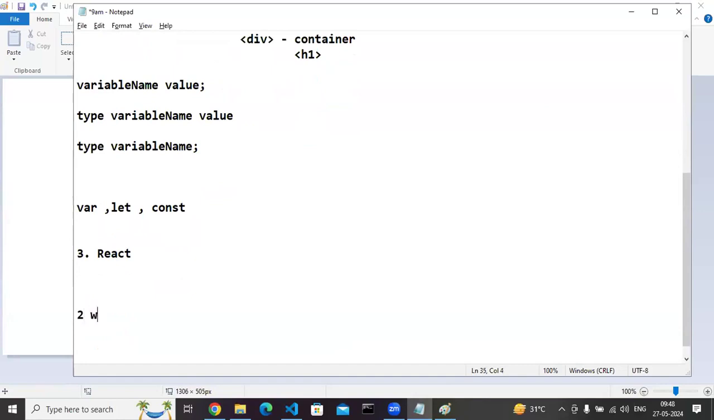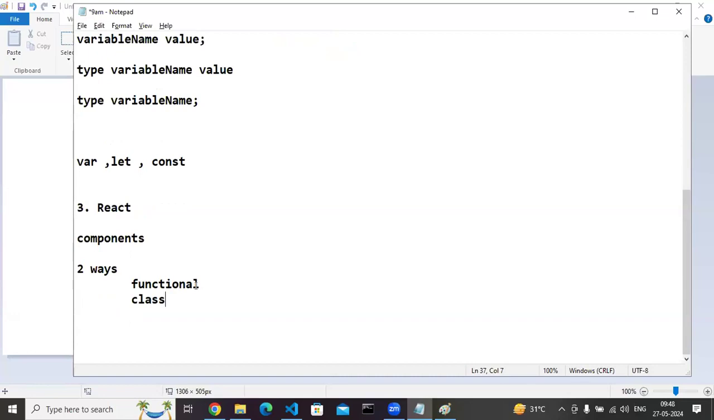Okay, how many ways can we create components? Two ways. Does anyone know? The first one is functional components. Another one is class components. One is what? Functional components. Another one is what? Class components. Understood?